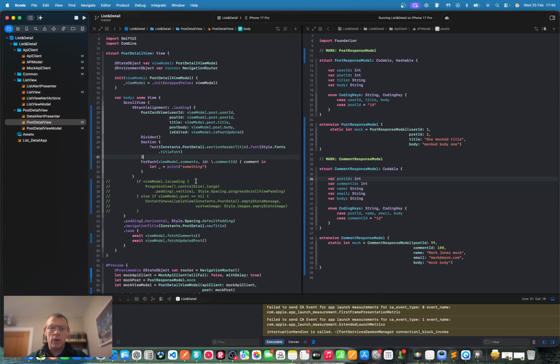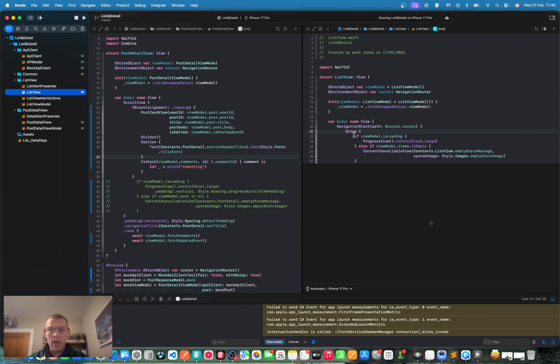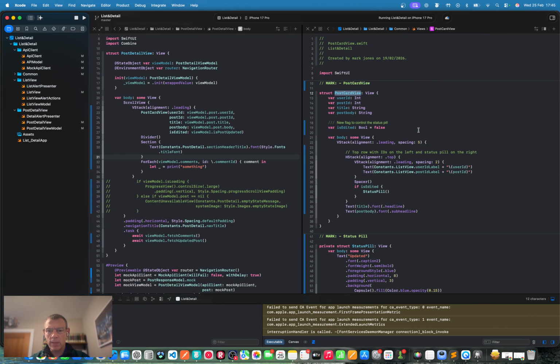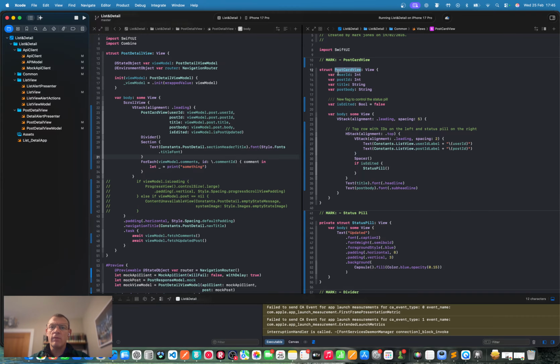Okay, so there we go, comment in, and we're doing lots of print statements here. We need a view though. What were we using in the list? We are using the post card view. Let's jump in here. Here it is. A post card view takes a user ID.